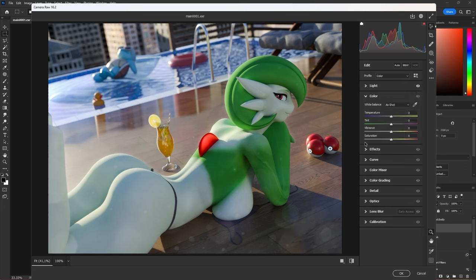Now onto the color tab. I'm going to raise the temperature to make the image a bit warmer. I'm going to tint it a bit to green. I'm going to bring the vibrance up to make the colors pop, but I'm going to lower the saturation. This is a personal choice. All of these settings are up to your personal preference, so make sure to experiment with them.